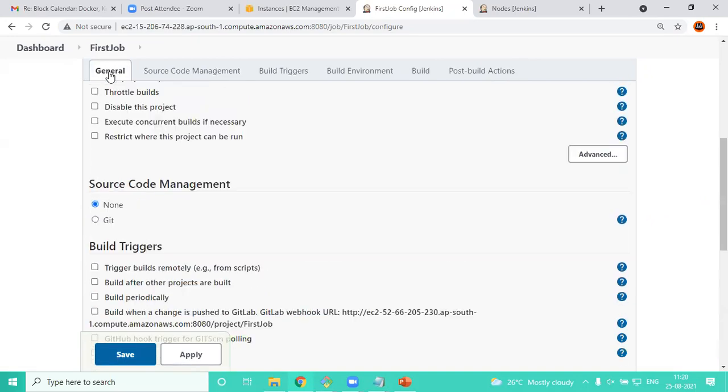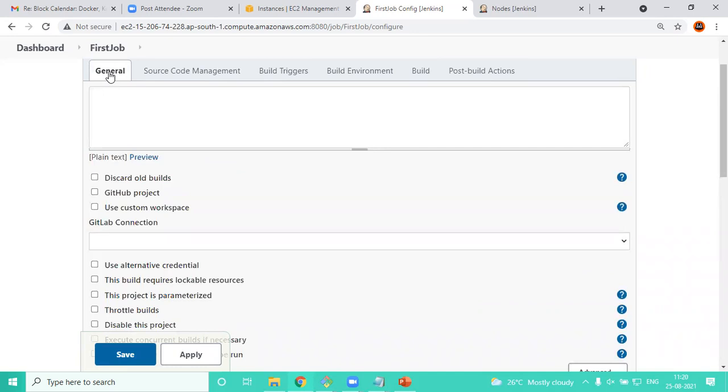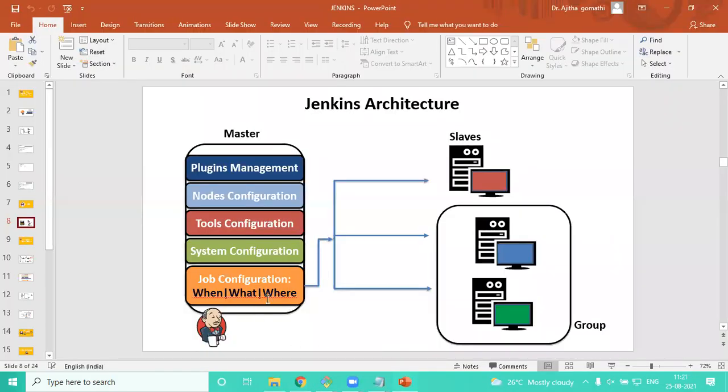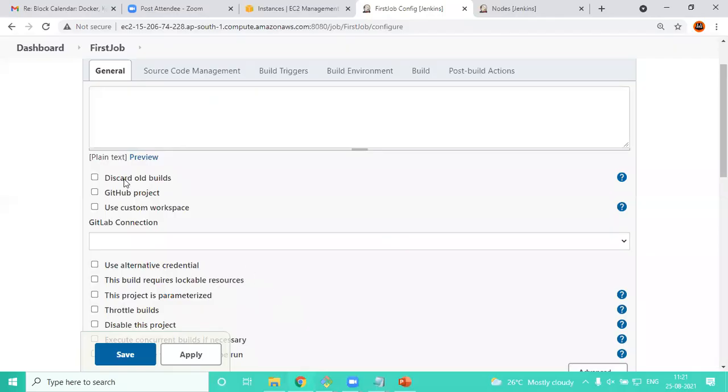Generally, the first section, which is the General section, gives common details about how this job should be executing. And in that, the most important one you're going to use is where to run. Because if you go back here, I was telling you in a job, 3 things are needed: when to run, what to run, and where to run, right? So where should it run? That is what you are going to give here.